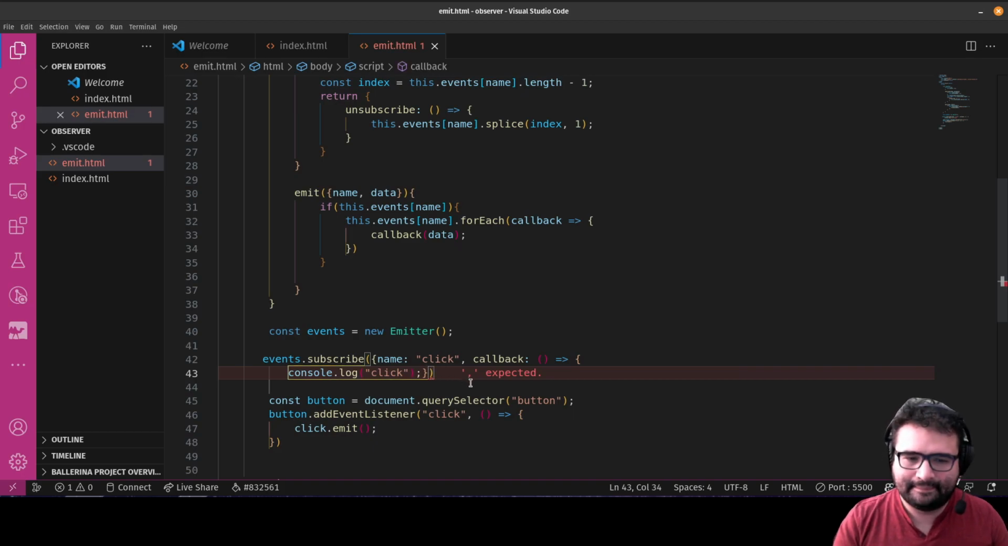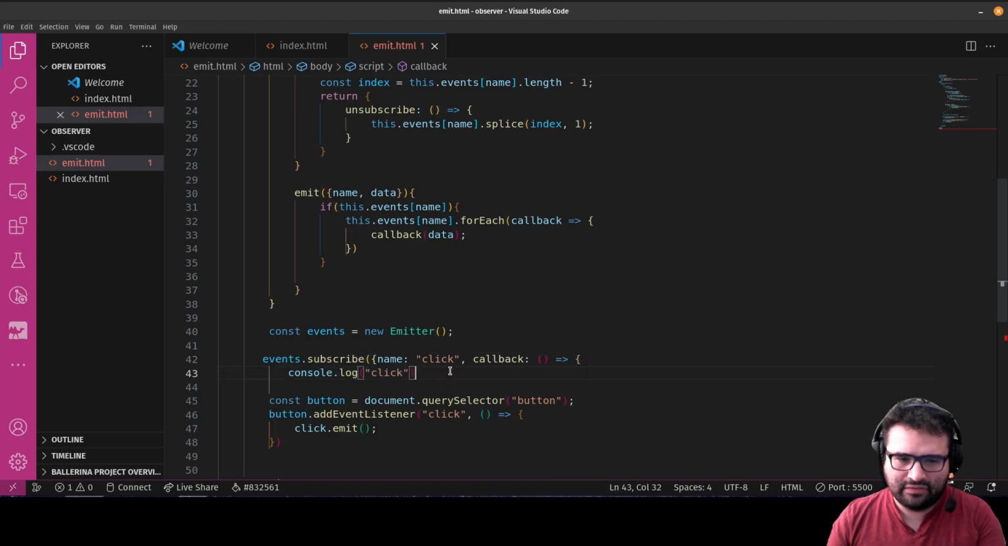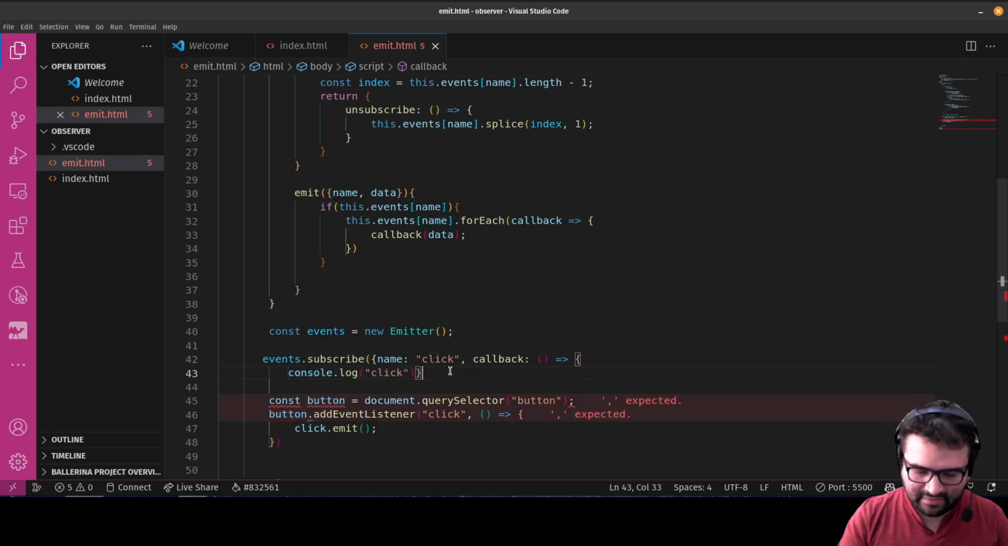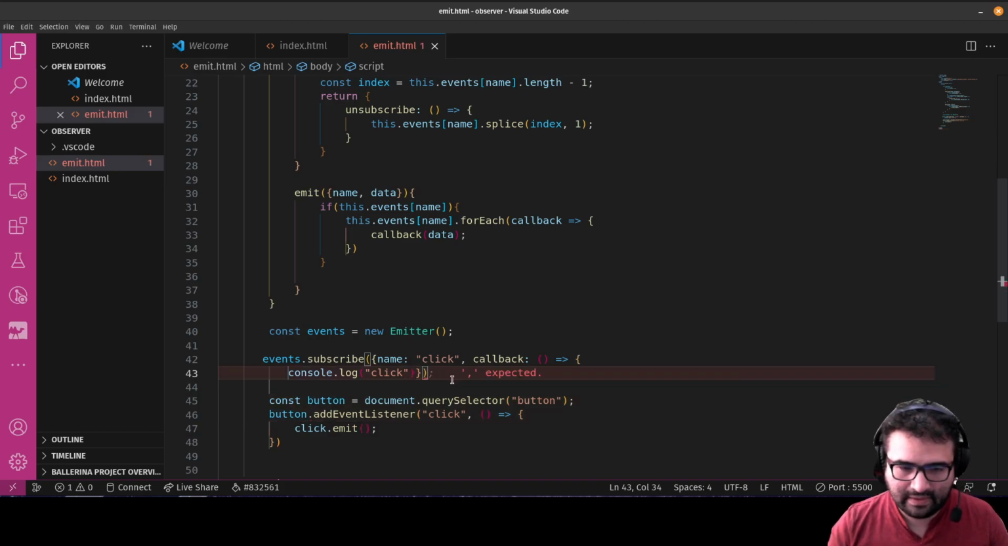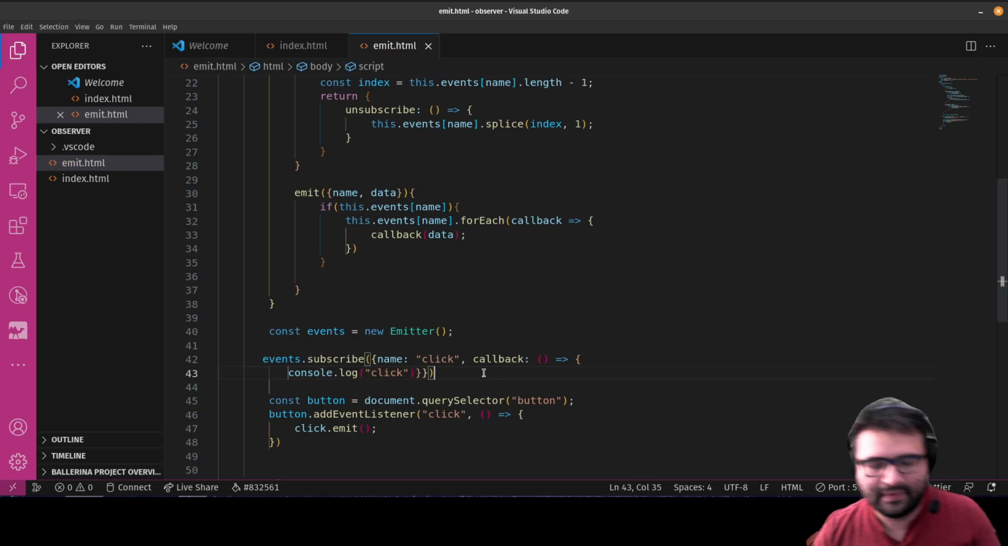Oh, I see. That's where the callback ends. So I should get rid of that. There we go. That still doesn't seem to fit right. Oh, I see, I need another curly bracket. There we go. Okay.